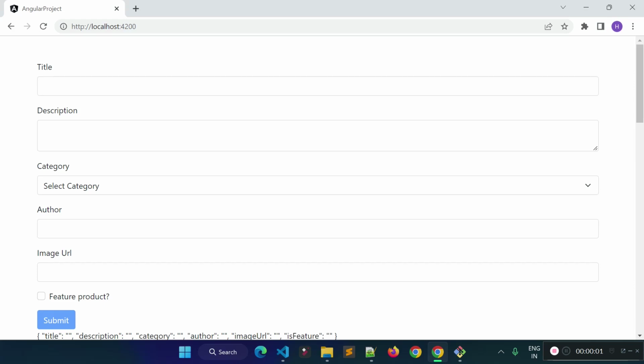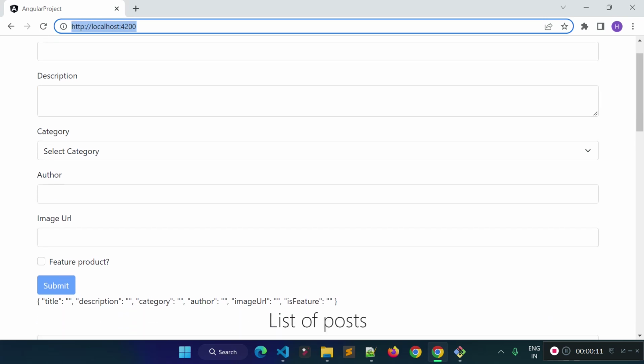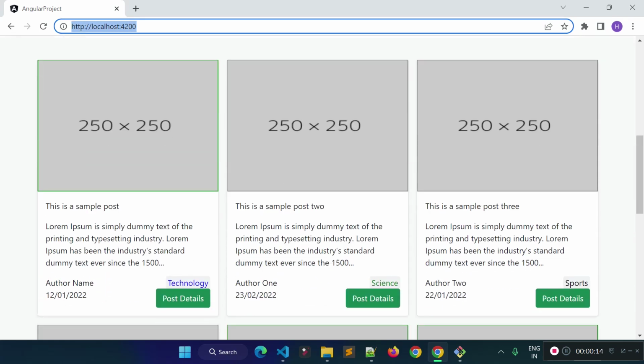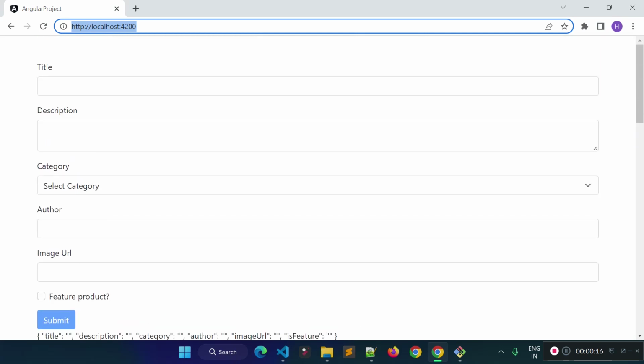In this lecture, I am going to discuss routing in Angular. What is routing? Routing allows us to navigate from one page to another page in our web applications. Currently, in our base URL, we are displaying the post create form and the list of post data. Now, I will create separate routes to display post data and to display the post create form. So let's implement routing in our Angular application.